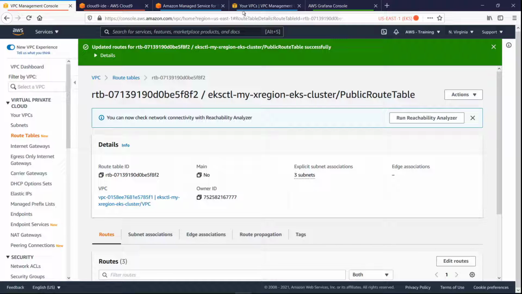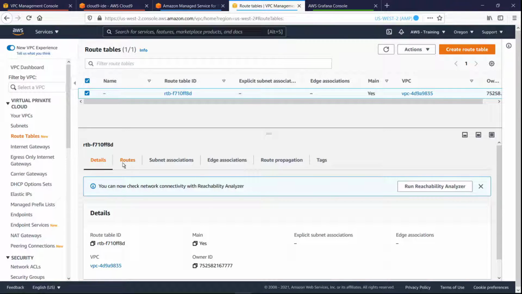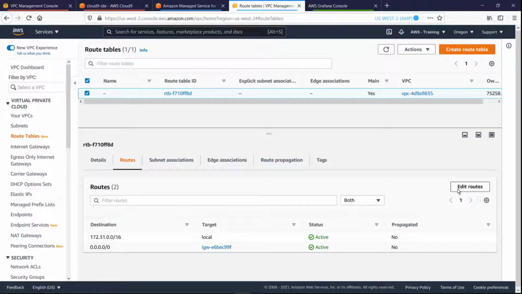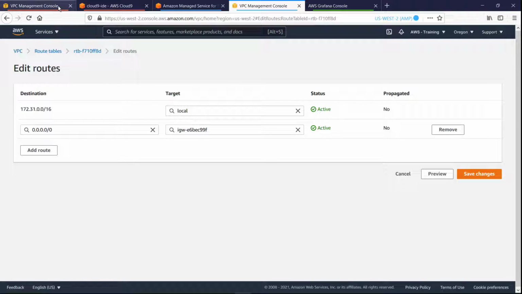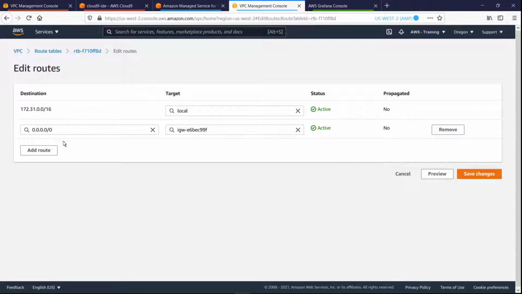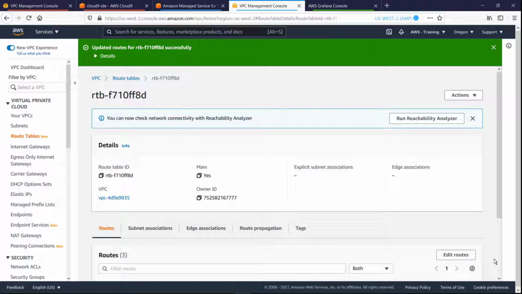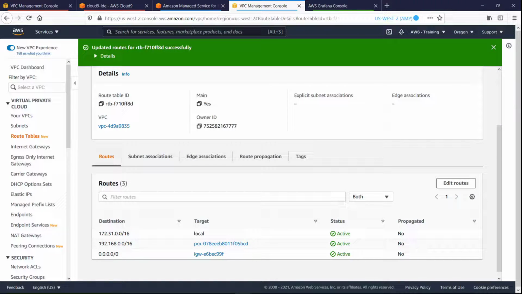Now let's quickly configure the route table for the Region Y VPC with the CIDR range of the Region X VPC. Here we can see that each region is connected.